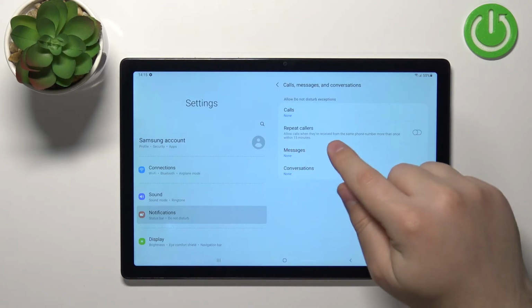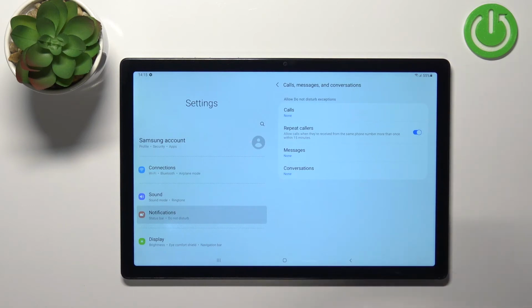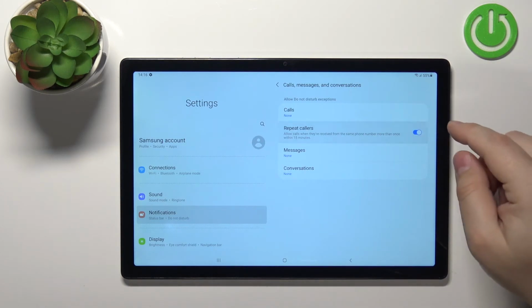Next option is repeat callers, and we can enable or disable this option. What this option does is basically, if you enable it, if somebody calls you more than once within, I believe, a 15 minute period, the notification will go through, so it will ignore the do not disturb mode. So you can enable this option or disable it.